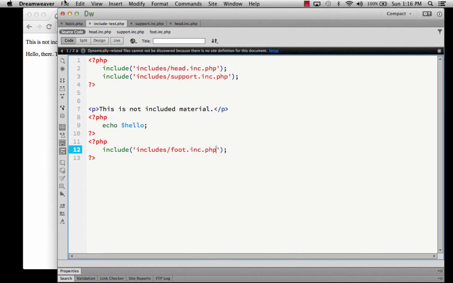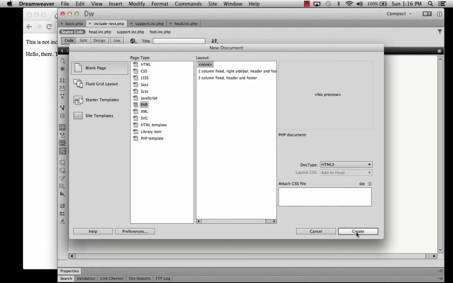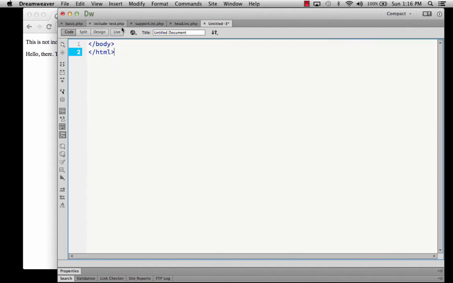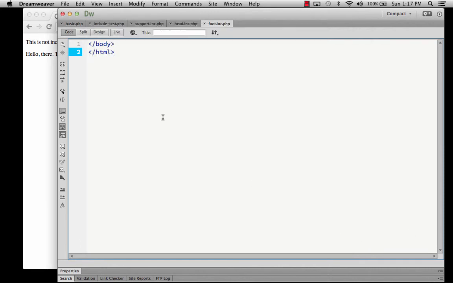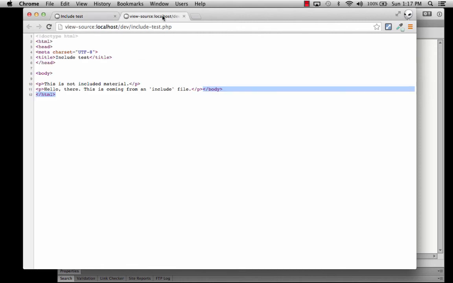Now I need to actually take my copied material and make a new file. It's still in my clipboard, and I'm just going to paste that. Okay, and we're going to hit save, and we'll call that foot.inc. Save that inside of our includes folder, and we should be good to go. Now if I refresh the page, it still looks good. I can also just refresh my view source, and it's still doing it properly, where it just loads the body and HTML tags on at the very end.